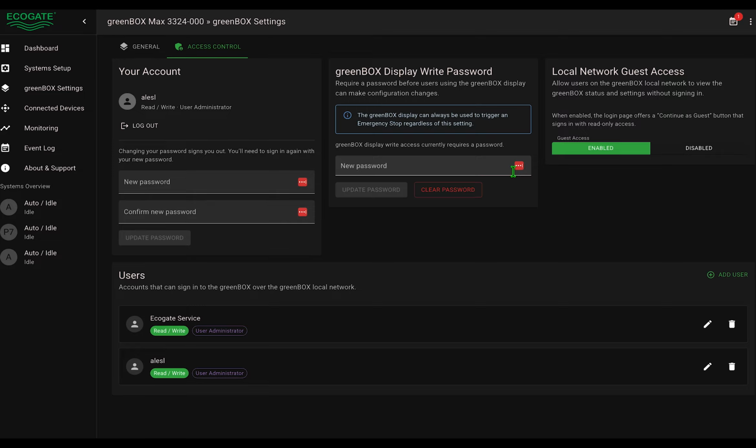By default, the local touchscreen allows users to view status and change configuration settings. If you want to prevent unauthorized changes from the touchscreen, you can enable password protection. If password protection is no longer needed, the touchscreen password can be cleared by clicking here.